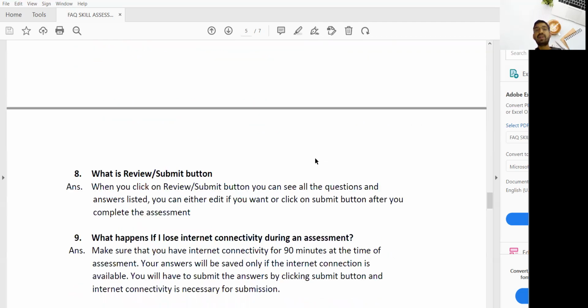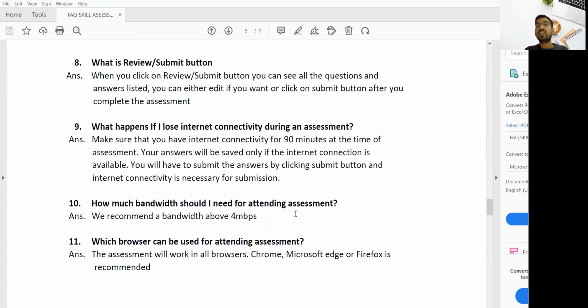What is the review and submit button? It means that before submitting, you can review your answers. If you want to change the answer to any particular question, you can change it accordingly. But after submitting, you cannot change the assessment. So please be careful before submitting the assessment. When you click on the review and submit button, you can see all the questions and answers listed. You can either edit if you want to, or click the submit button after you complete the assessment. If you are fully satisfied, you can submit, but you cannot go back again.